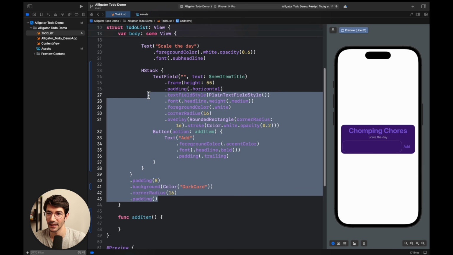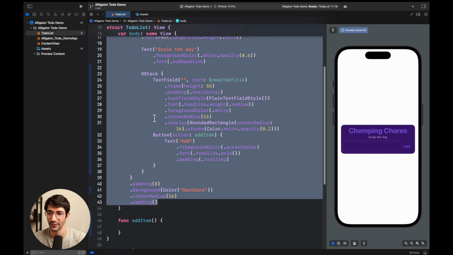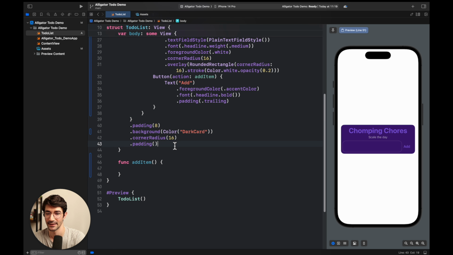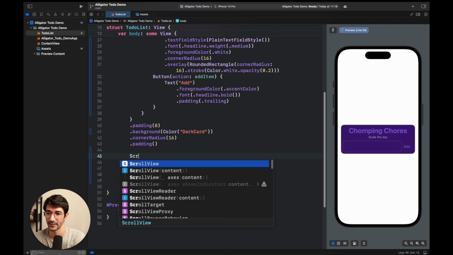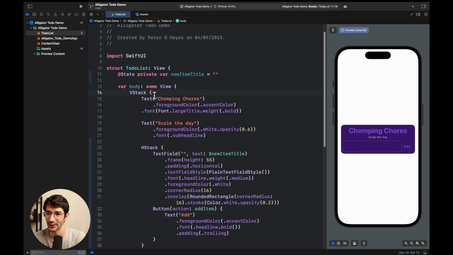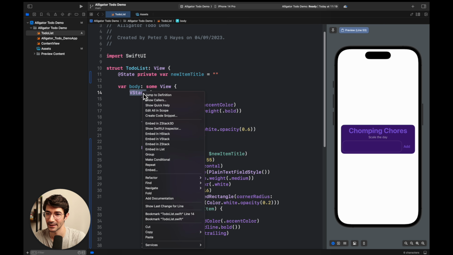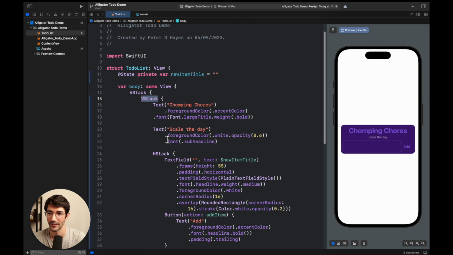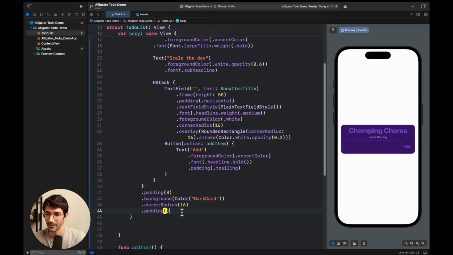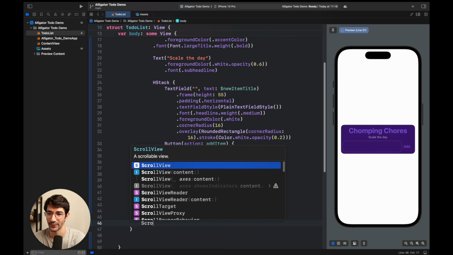But underneath all of this, we now need to add our list of items. This is where we will add our scroll view. So underneath this VStack, we will create a new scroll view. However, within the scroll view, we also need to wrap this in a VStack, because currently we get this generic parameter content can't be within that. So what we'll do is we're going to control click and say embed in VStack. So VStack inside a VStack. But just below the VStack we already have, this is where we will add the scroll view.